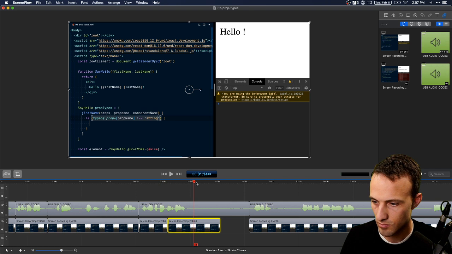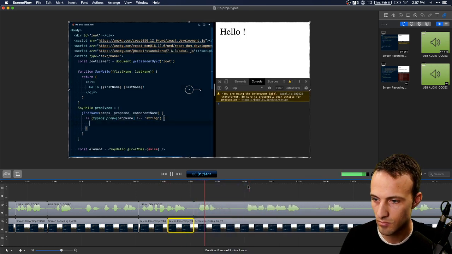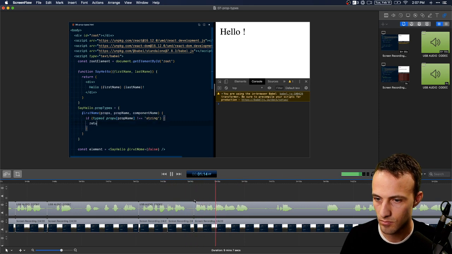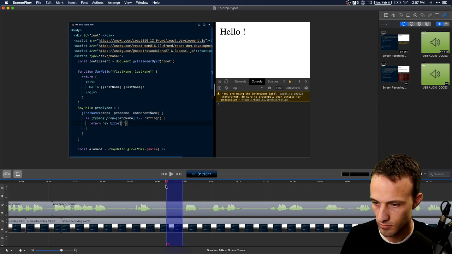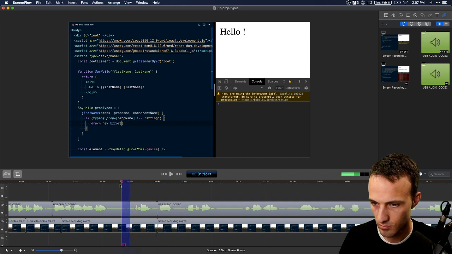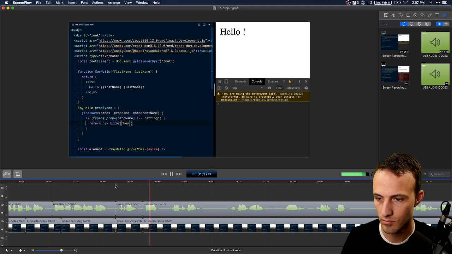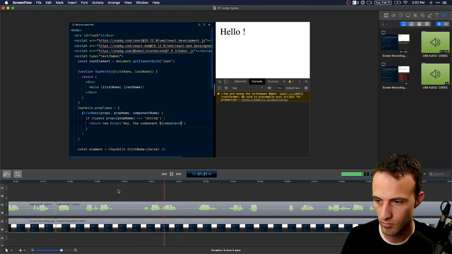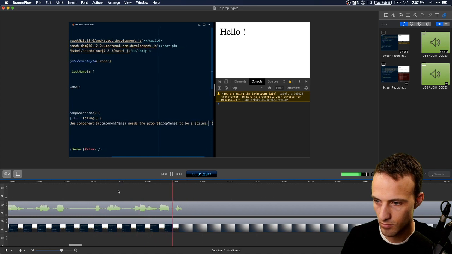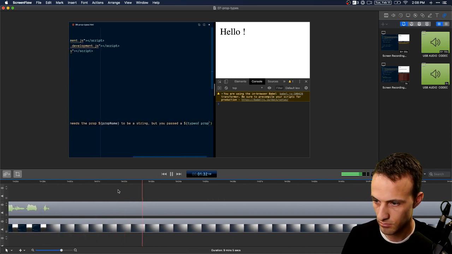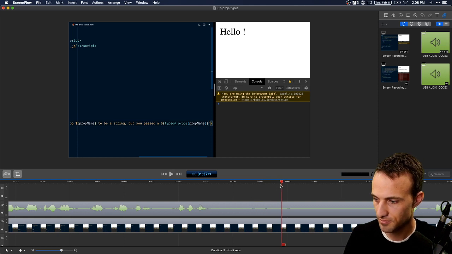If the type is not equal to a string, then we can return a new error that says, hey, the component name needs the prop name to be a string, but you passed a type of props at prop name. My goodness. We'll just cut it right there.